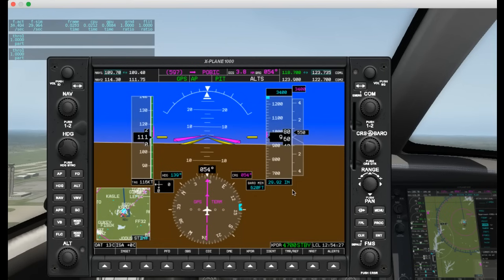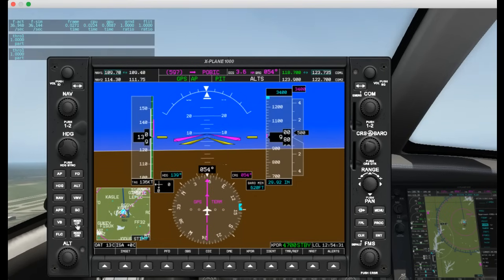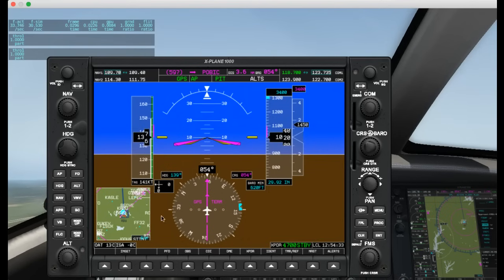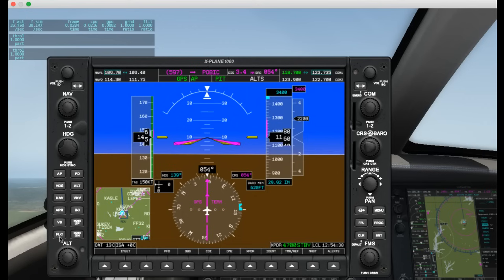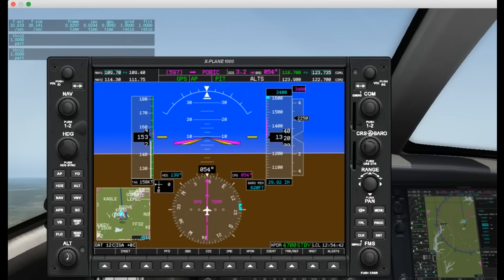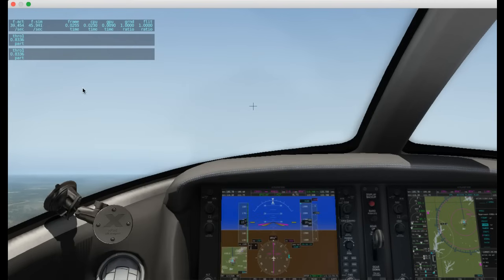Gear up, flaps up, nose up, and let's see, what was our missed approach altitude? 2,600. Now let's put that in here. 2,600. There you go. All right, that's a really easy way to activate the missed approach.